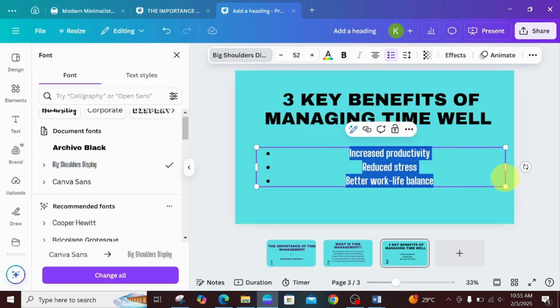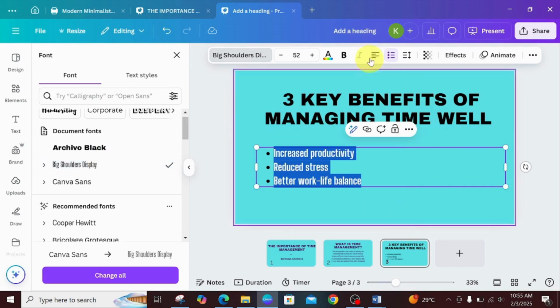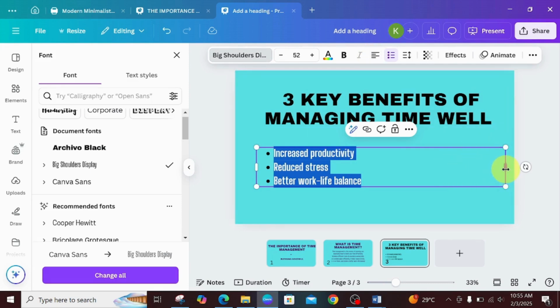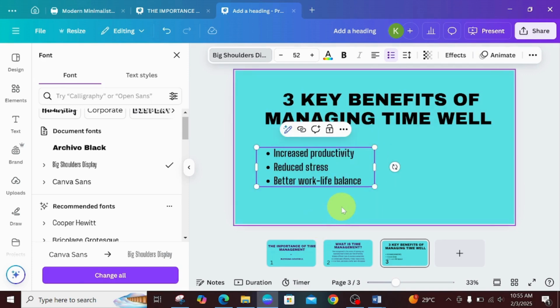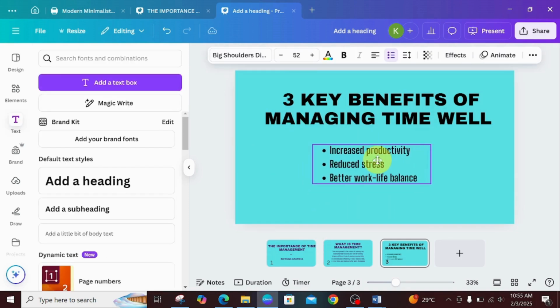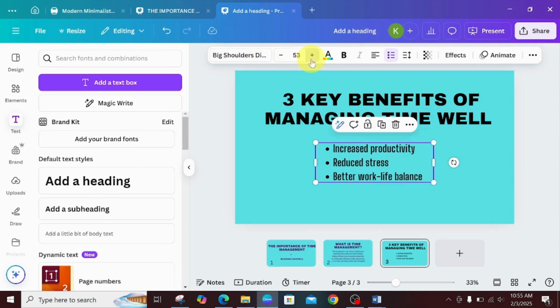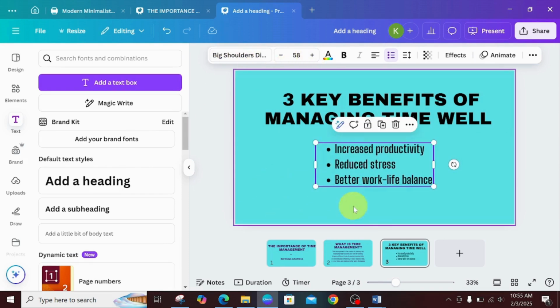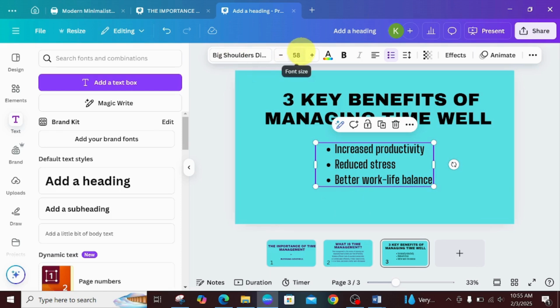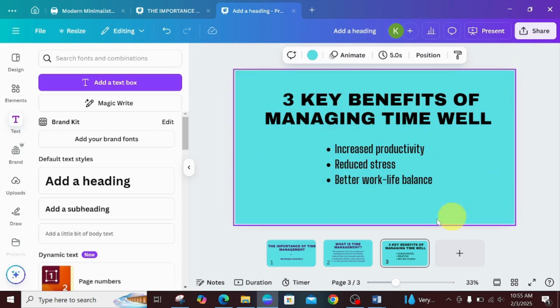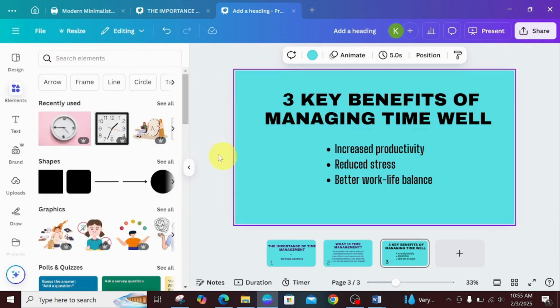Once that is done, I'm going to come to the alignment. You can see I aligned it to the left, and then I ensure that the sides are increased. If you want everything to increase, please feel free to do that. And if you want to leave it like that, I left it at 58 and I don't want it bold. So for this particular slide, this is the point where you will add pictures and images. For this, I'm going to go to elements and get some images for increased productivity.